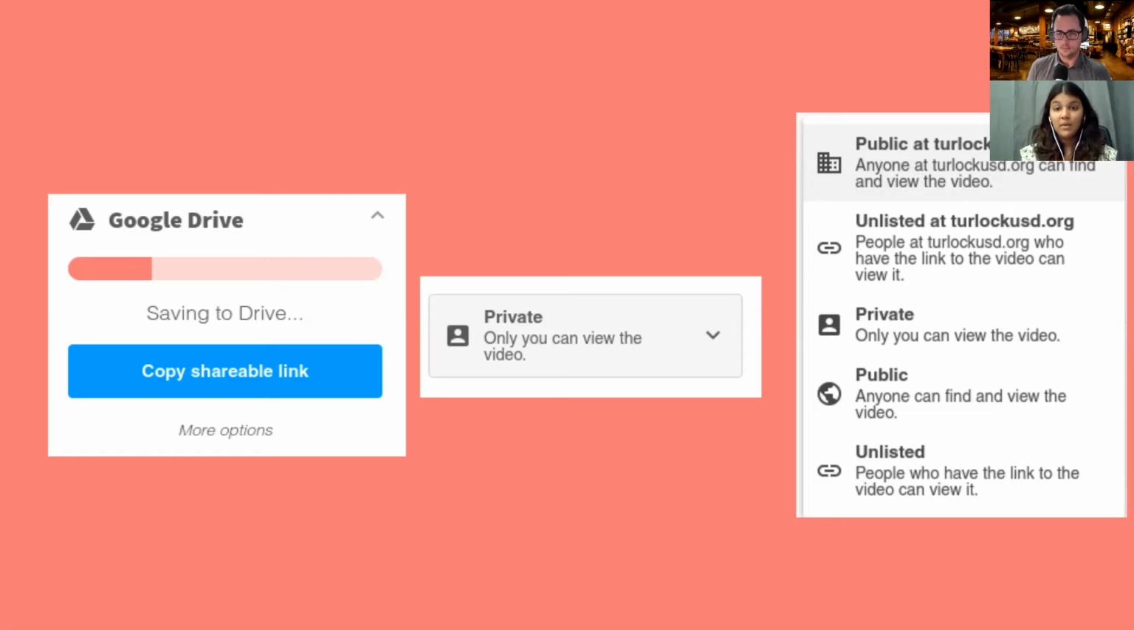We can make it public for our entire domain, so the entire district, Turlock Unified. We can have it unlisted for Turlock, so people can't search for it by name, they can only access it through the link. You can make it public so anyone can find it, and then you can have it unlisted. And so if you had it public before, then you can unlist it and make sure that people don't search it. But most of the time, everything that we're doing, we're just making it public at turlockusd.org. That way our students can see it. If you're making something for parents, then you would make it public.